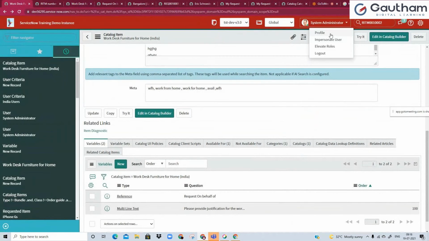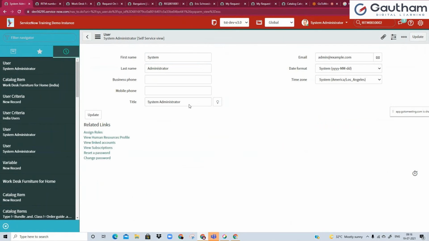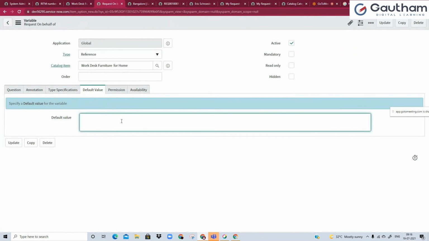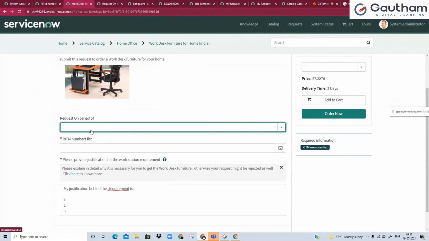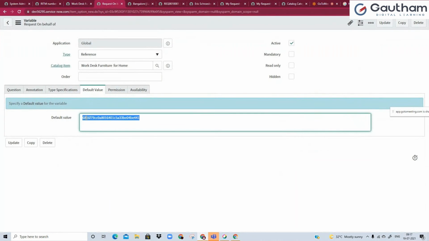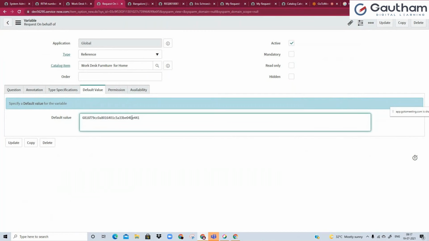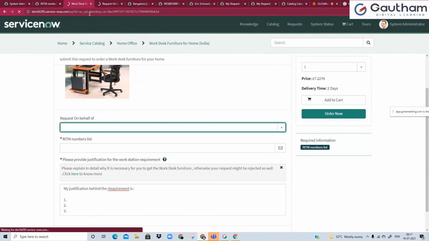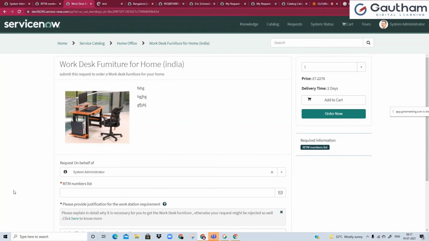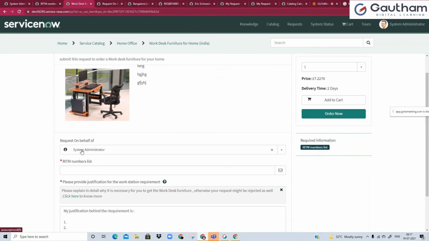For example, here's my profile, and if I copy the sys id, this is the default value. For example, if I want to populate this request on behalf of with my record, I should not put system administrator because my name is system administrator. Instead, I should put the sys id of my record. So I'm going to save this. You could see that the next time I reloaded the form, it gets populated with my name.